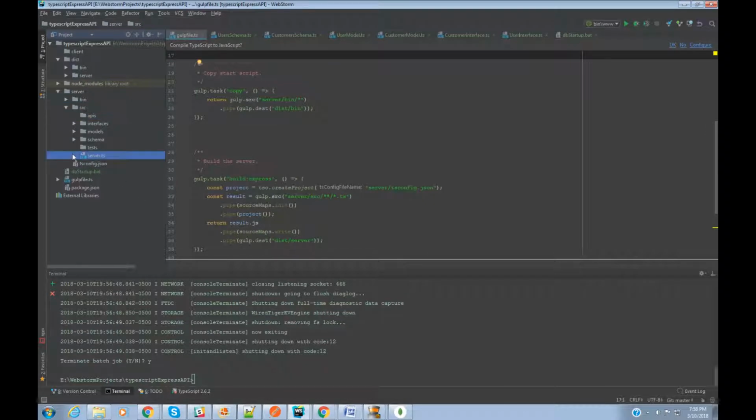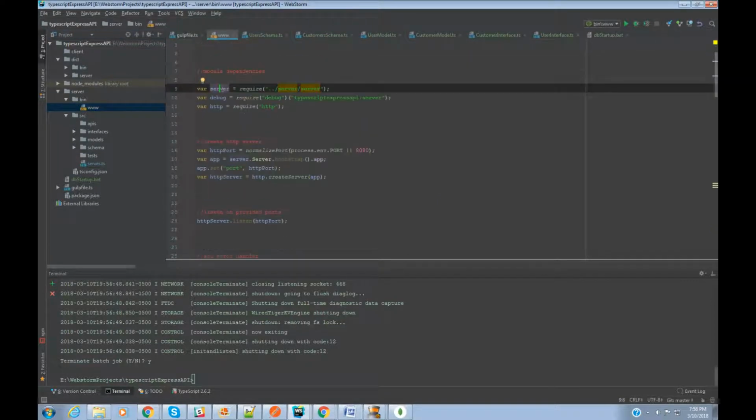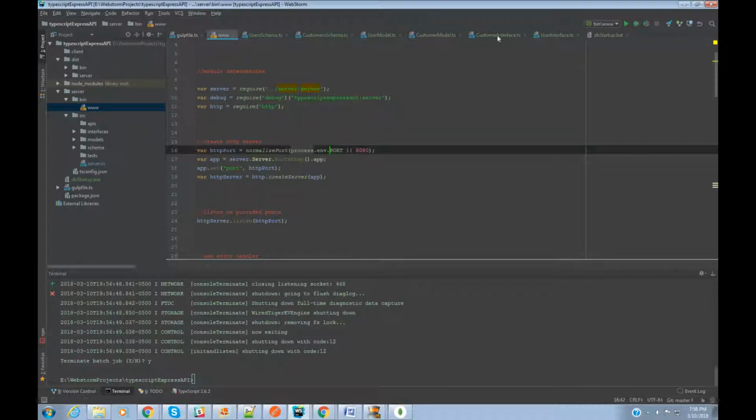your SRC folder. And then the next thing that you're going to want to do is go into your bin folder, open up your www file, and make sure that your line 9 here, where we declare our variable of server, and we set it to require, it'll say /server. Just add an extra /server to this, and this should fix a lot of the problems that you're going to wind up having later on with compiling.